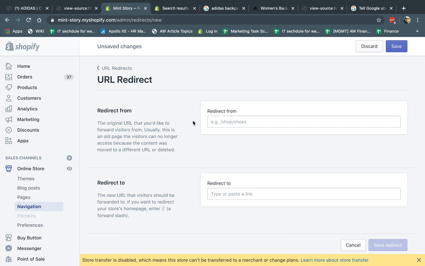So again, optimization, internal linking, internal optimization, external linking, speed optimization, choosing correct apps, choosing a correct theme, structured data, 301 redirects, and hreflang and things like that.